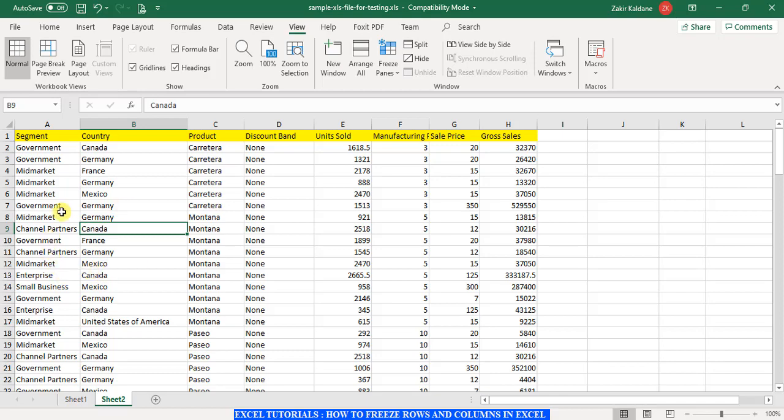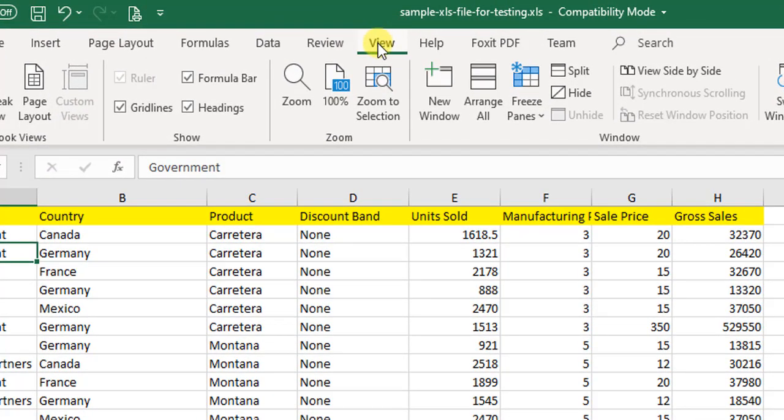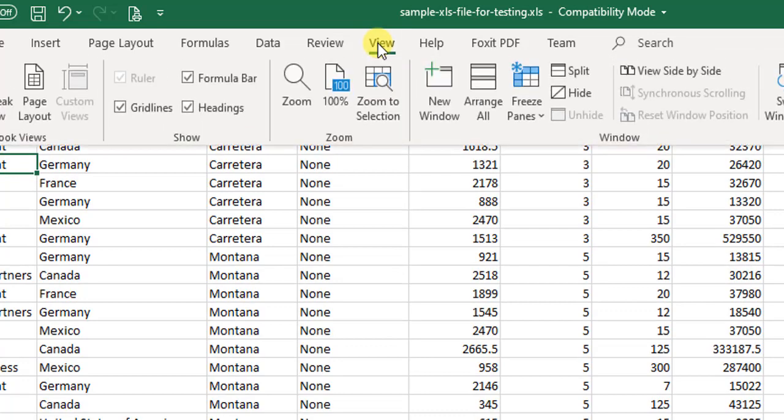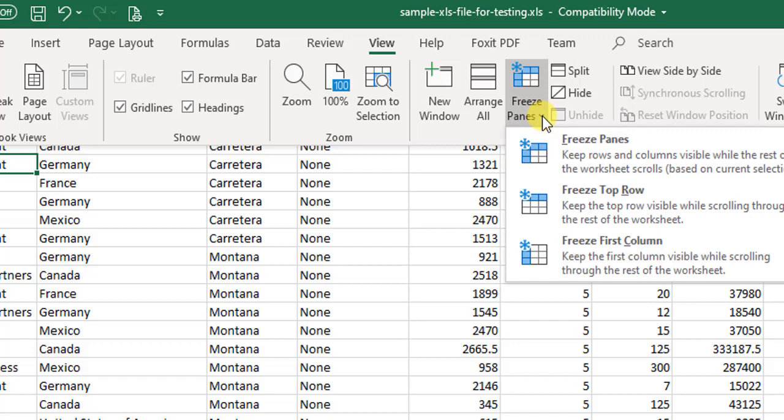So what we do is we can click anywhere. In fact, there's no need for any specific position. We can click anywhere in the Excel sheet, and we have to go to the View section in the toolbar. Once you click on the View section, over here we have Freeze Panes. You click on Freeze Panes, and the second option is Freeze Top Row.